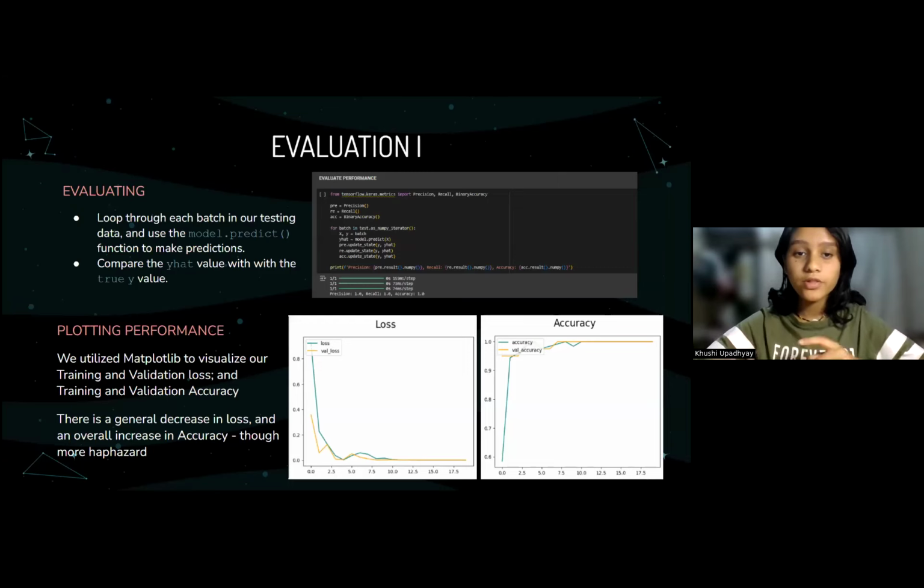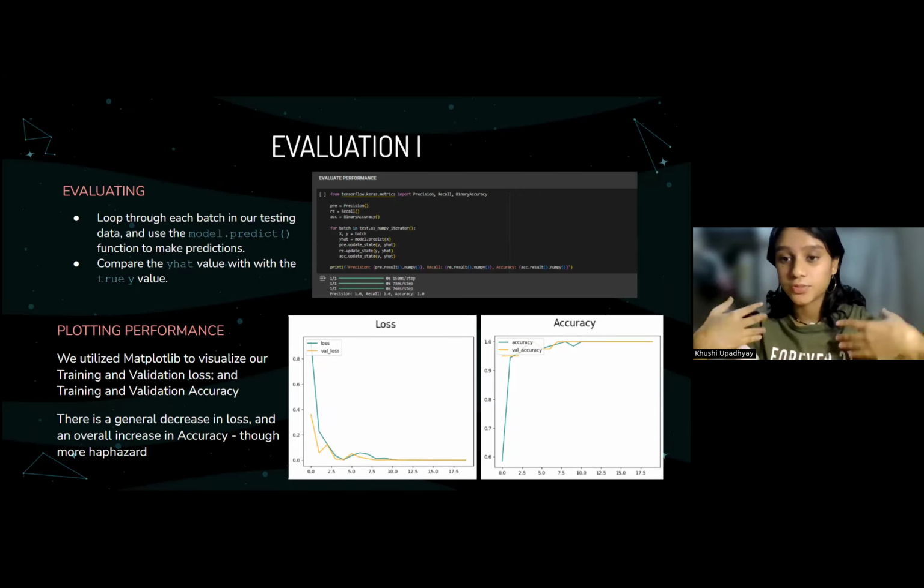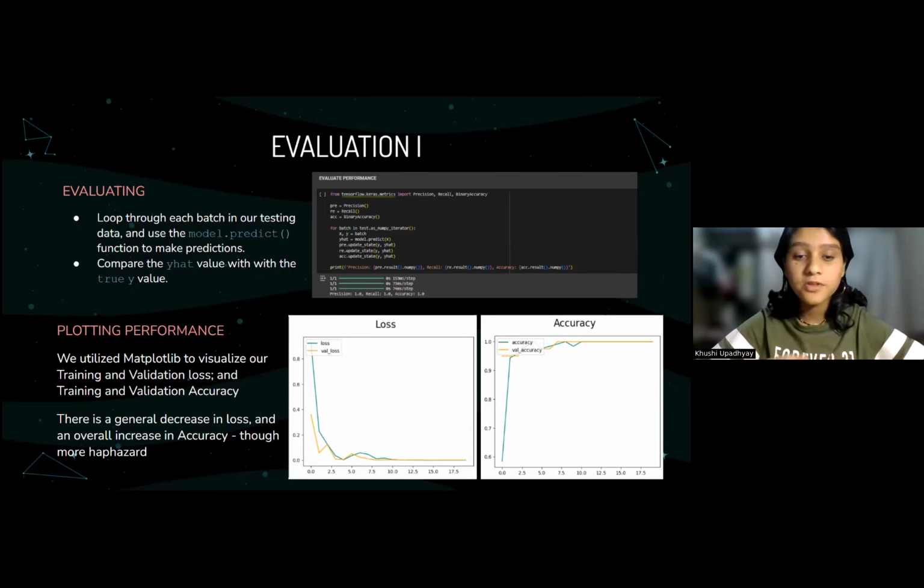To evaluate, we loop through each batch in our testing data and use the model.predict function to make predictions. That is, compare the y-hat value, which is what the machine predicted, with a y-true value, which is the actual answer. Now, to gain insights into how our model is actually performing, we utilize matplotlib to visualize our training and validation loss and training and validation accuracy. As you can see, there's a general decrease in loss and an overall increase in accuracy, though more haphazard.